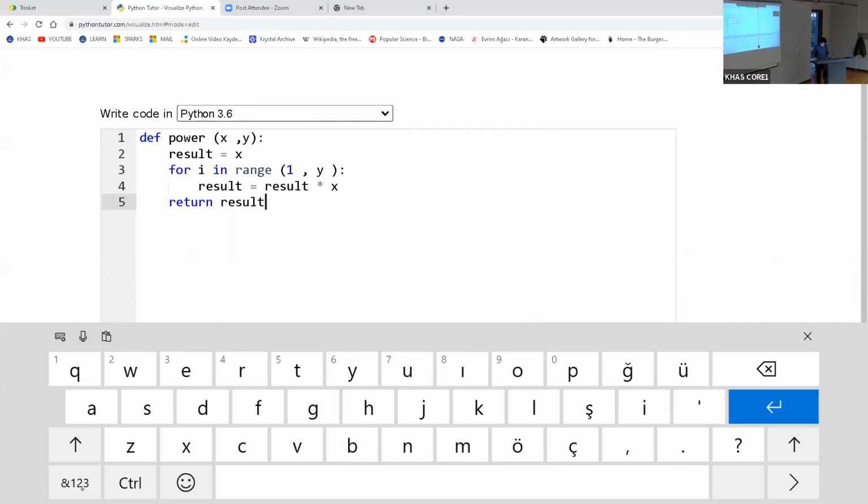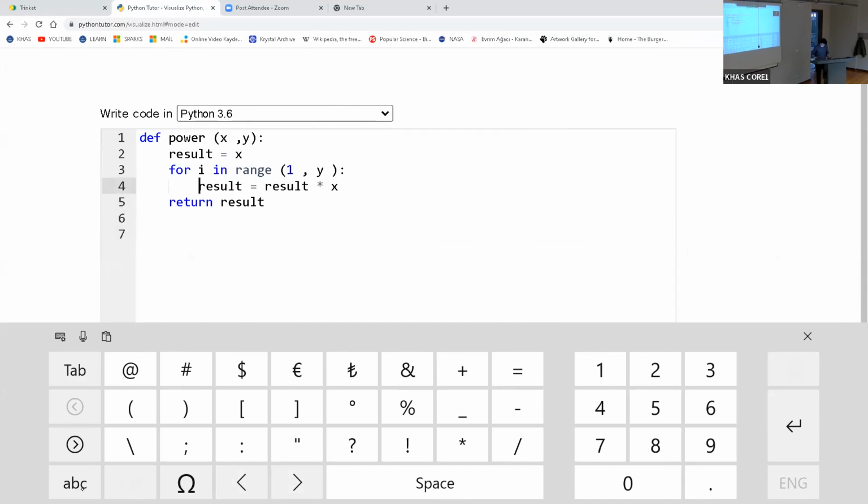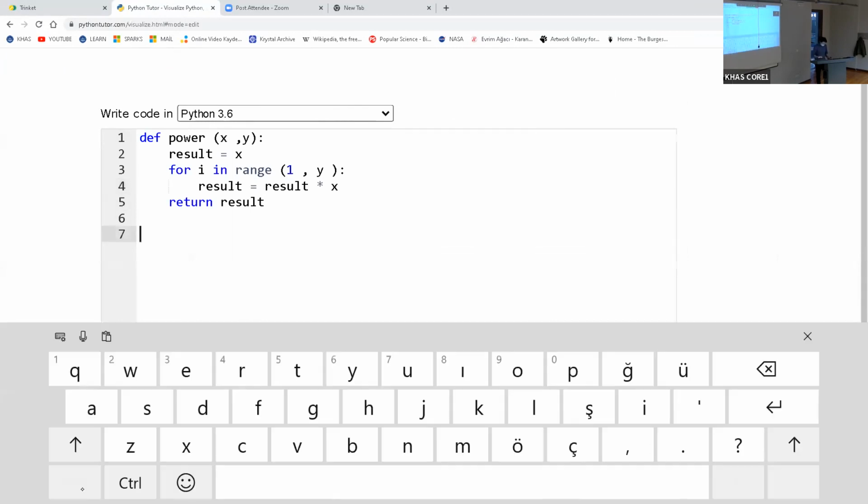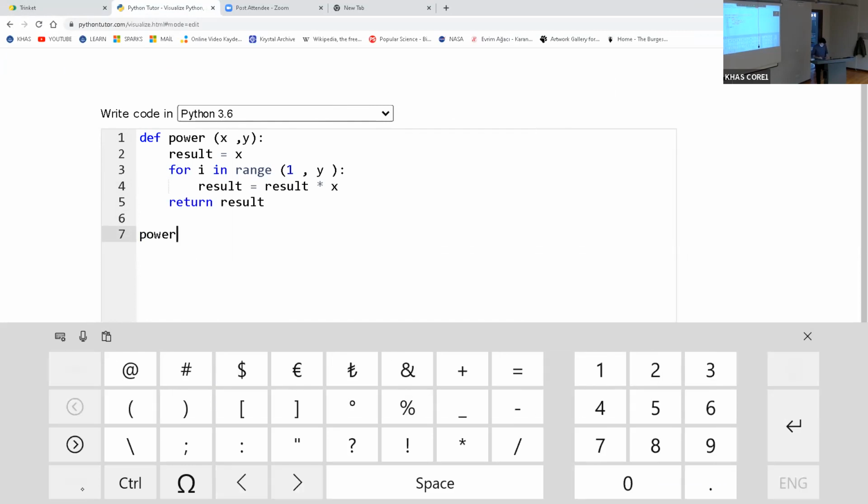Okay. So this is our function, right? This is our function that takes the power of... sorry, private tab, okay. And I want to take the power of, or should I say it, 2 to the power 4. This is how I want to call the function.